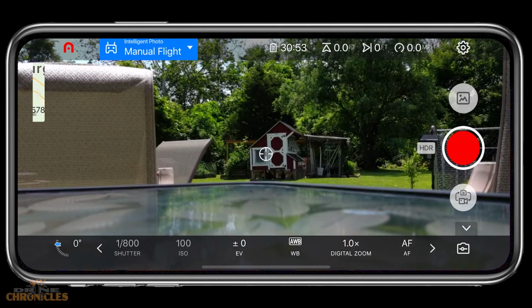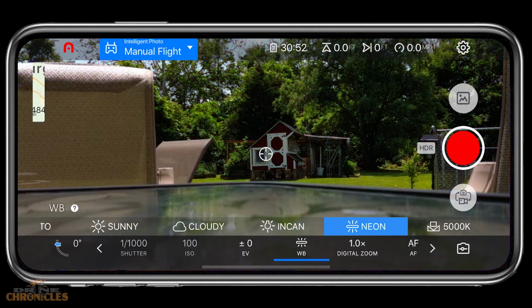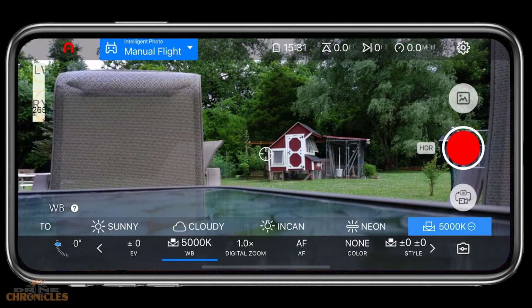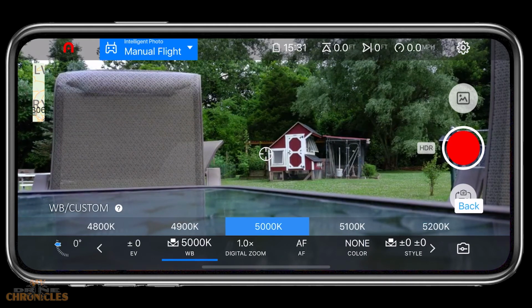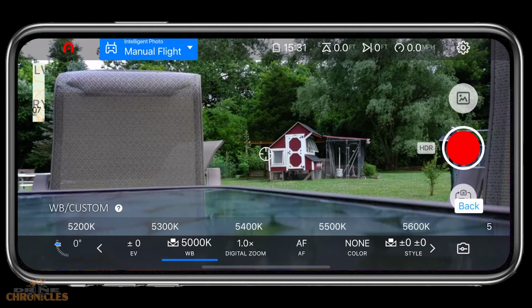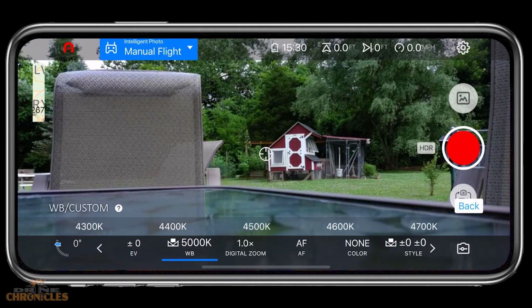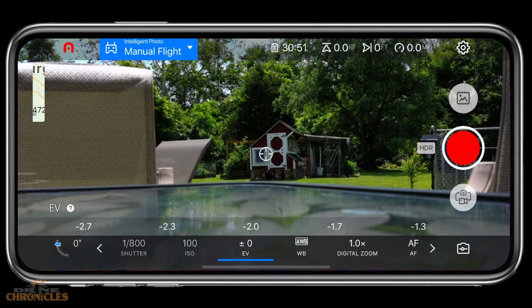Pretty nice. Let's move down this way to white balance. So you got auto, sunny, cloudy. You could see it changing. Changes your white mode, neon, 500K, incandescent, or 5000K. And when you're in that 5000K, if you click on the little more, you got a lot more K. Yeah, you can change that to a whole bunch. It's really, really granular. And so, yeah, very, very nice. So that's pretty cool.